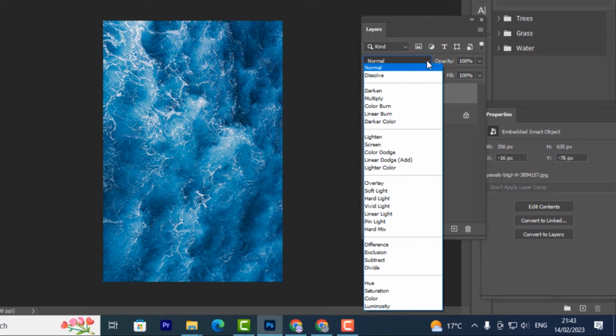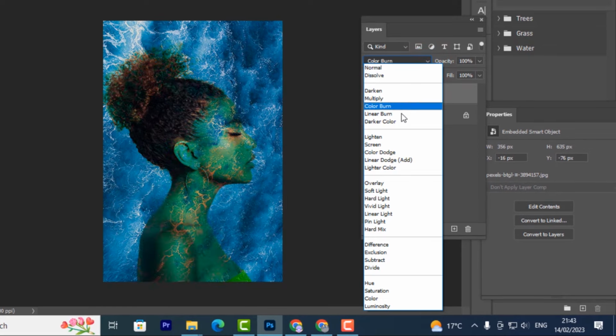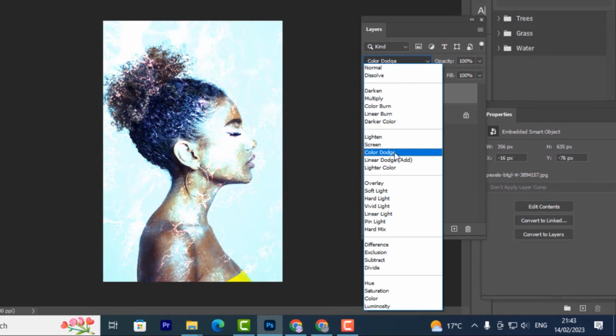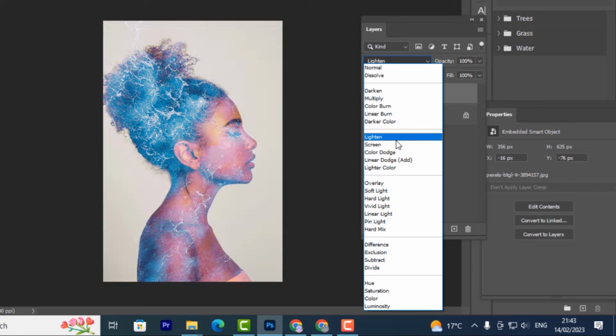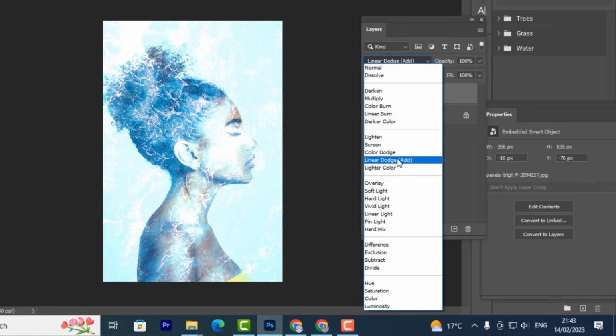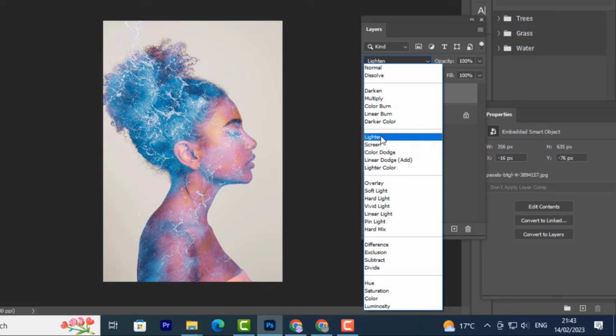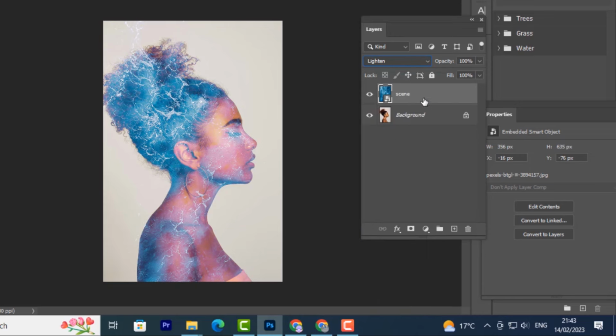Then come to the blending modes. We're going to work with blending modes in this lesson, so I'll select a lightening blending mode. You can use one from this group. This will lighten it, so I'll select either lighten or screen. You select which one you want. Lighten is working very well for me, so I'll select that. Then I'll add a layer mask to this layer.